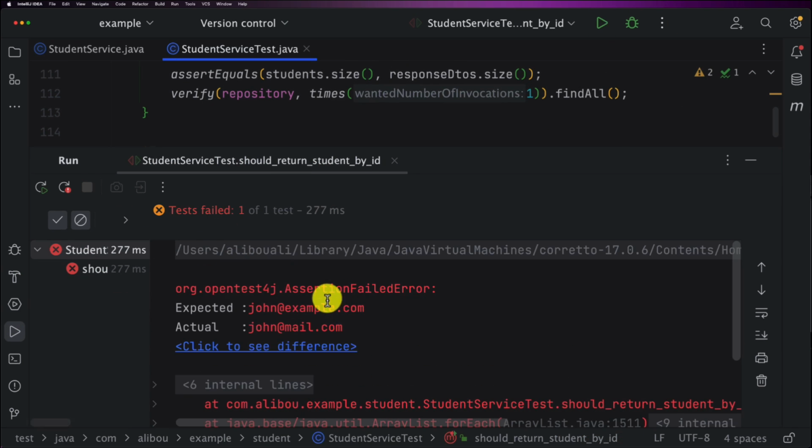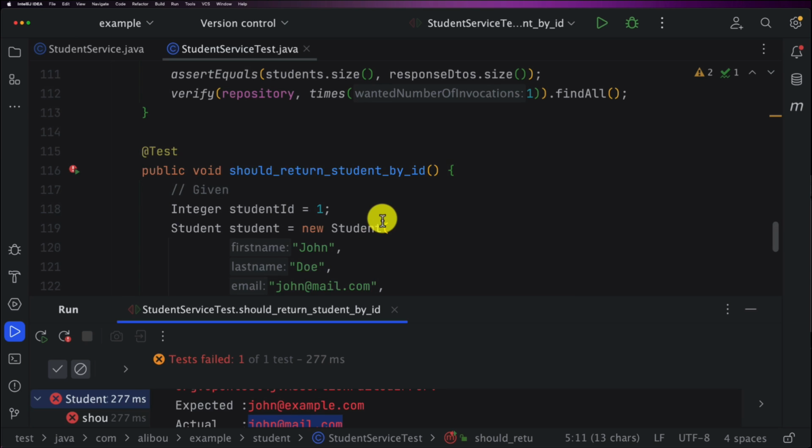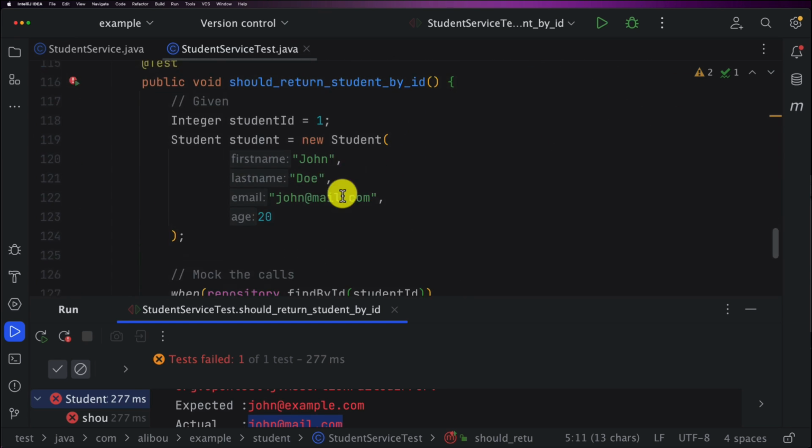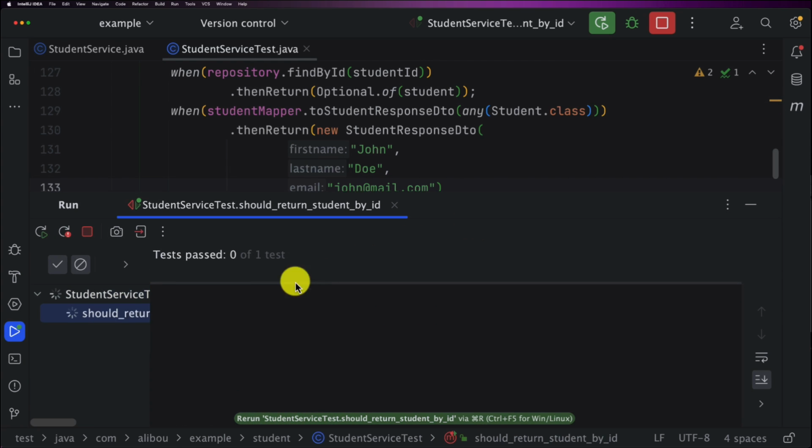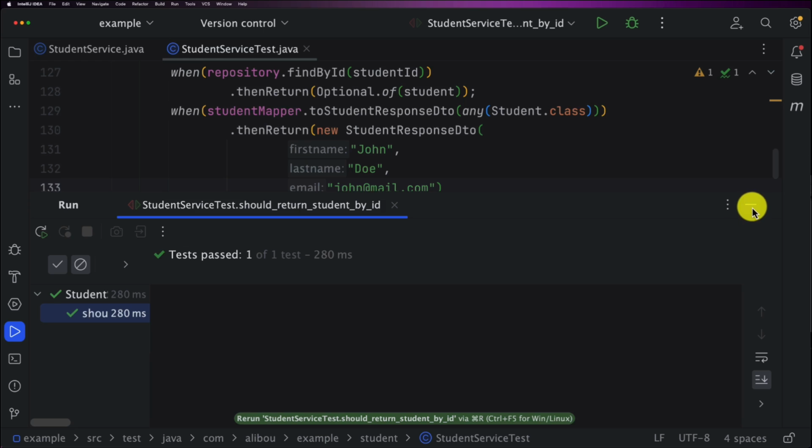All right, so we might miss something. Okay, so here expected john@example.com, but the actual was john.mail.com. So maybe let's fix it. So here we have mail. Let's change this one also to mail, and let's rerun again. And the test is green and fine.